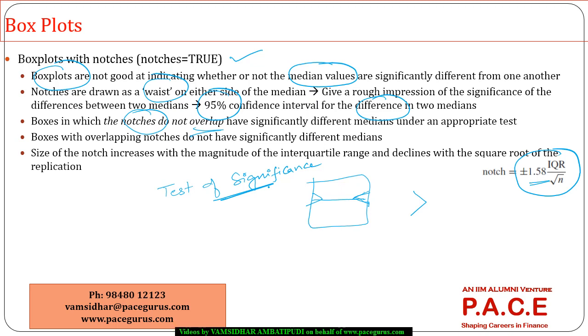And if there are overlapping notches, for all those I will make a conclusion that there is no significant difference in the median. So you could see, formula-wise, as the interquartile range increases, the width of the notch increases, and as the sample size increases, the width of the notch decreases. The more the sample size, the more the width of the notch decreases. On average, this is the typical formula to compute the notch, and the box plot is plotted with respect to the notches in this particular manner. Alright.